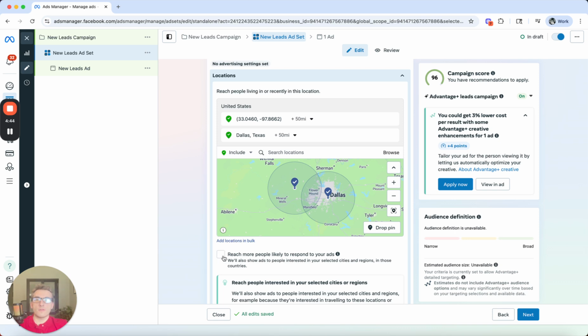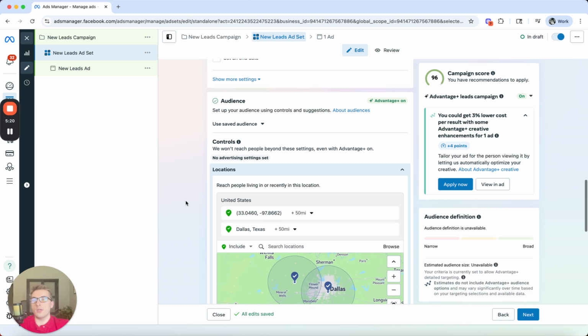Do not click off reach people that are more likely to respond to your ads, because what that's going to do is it's going to show it to people that are in other places but have shown interest in your city. So what I mean is that there might be someone in California who is interested in moving to Texas, and because of that, this ad will show to them. Obviously, you don't want your ad to show to them and pay for that. You want to show it to people in your area, depending, of course, on what your goals are. If for some reason you want those people to see the ad, great. Most of the time, that's not what we find, though, in terms of what home builders are looking for.